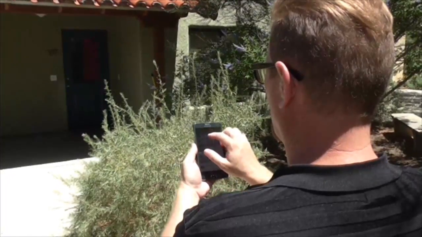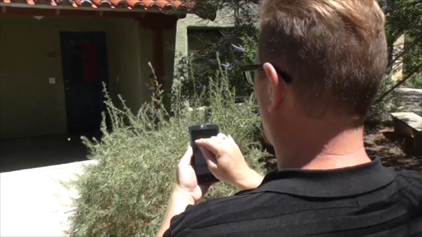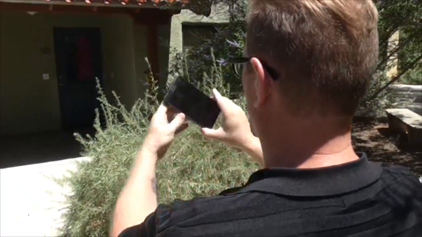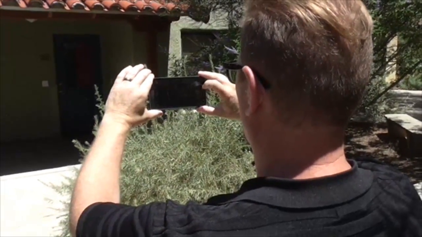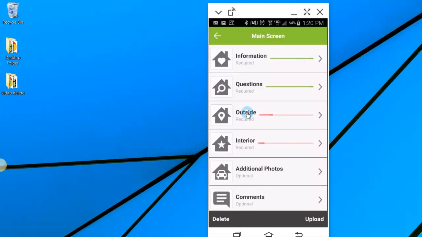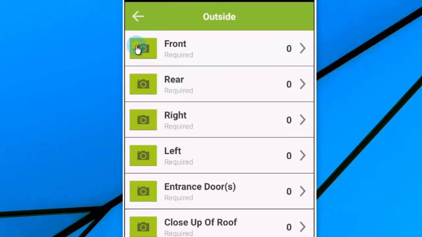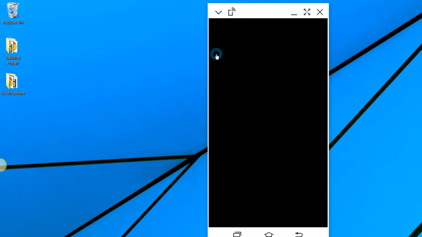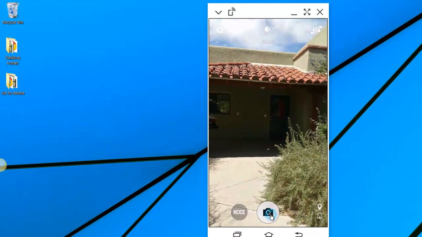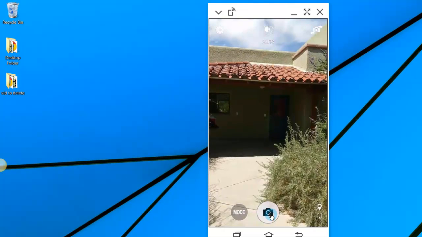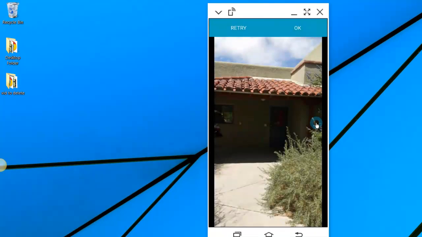With ViewSpection, the inspector is guided in completing a 360-degree tour of the property. With their app, they're able to select the section that they're working in, go to that portion of the building, and from there capture an image. That image is labeled and automatically integrated into the report that is being built as they take each photo.